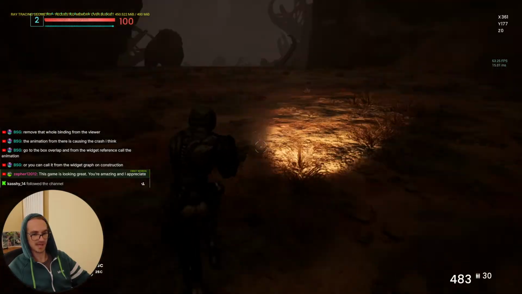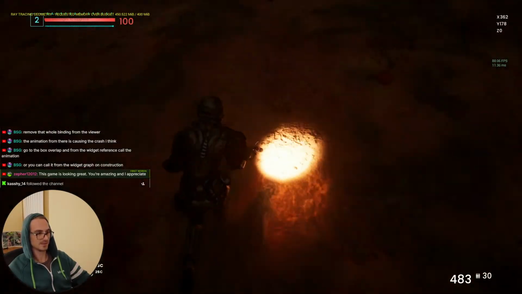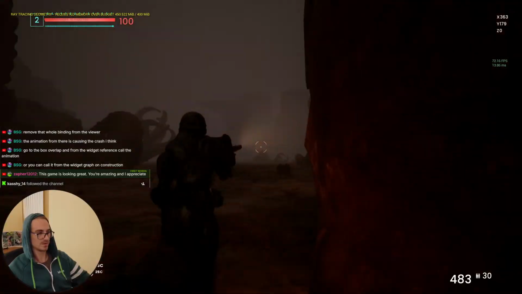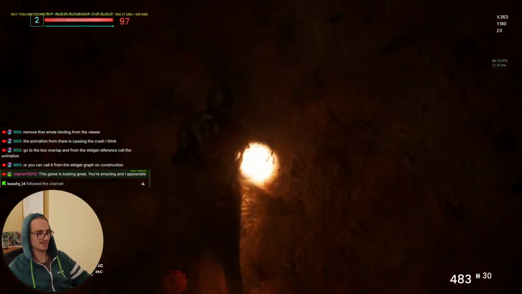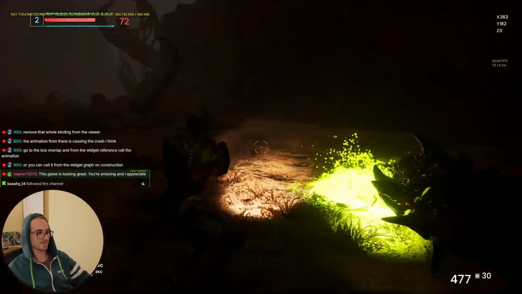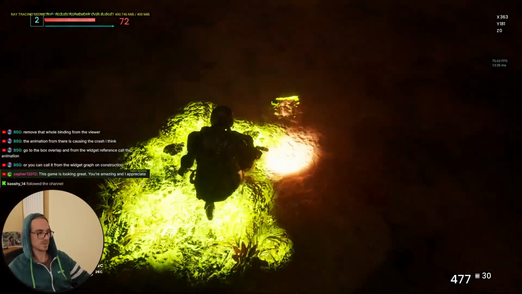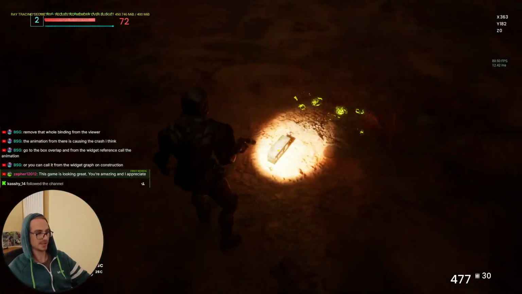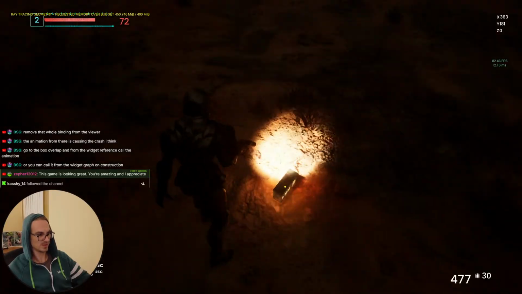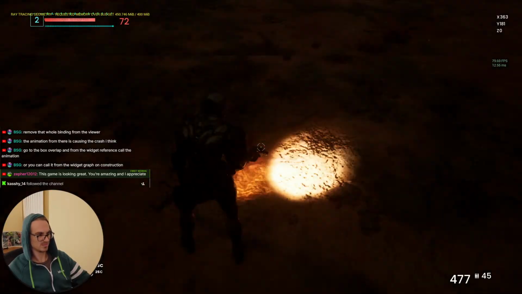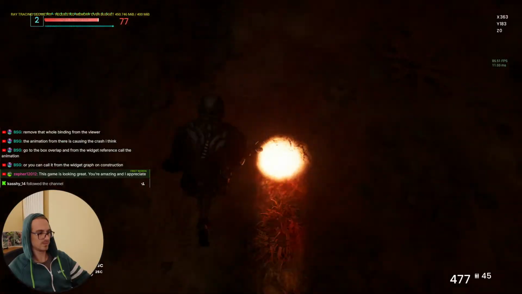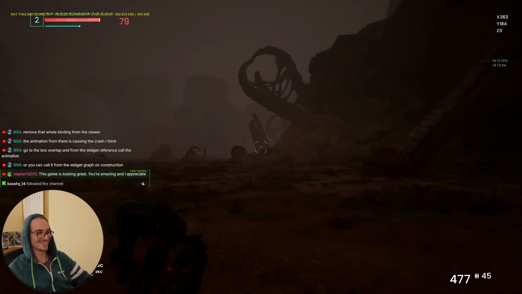Yeah, I love the flashlight look. So nice. It's leaving a trail of light. The volumetric scattering and Lumen working together. That looks cool.